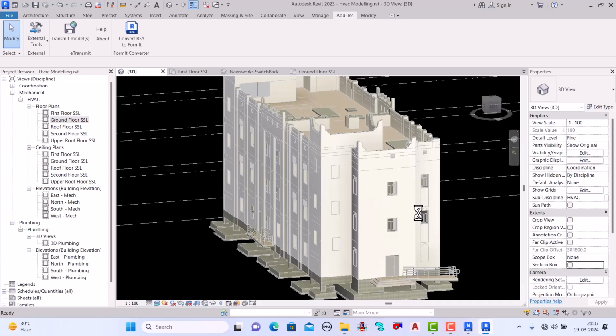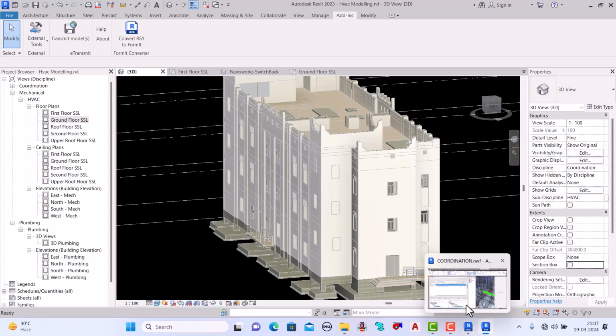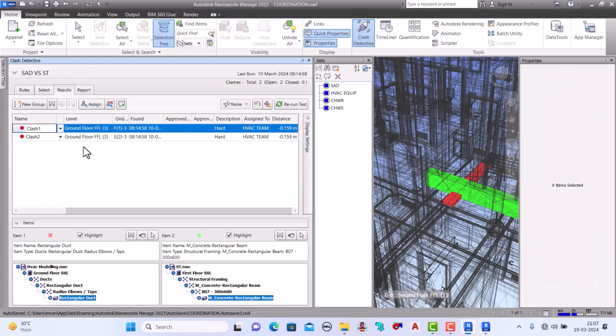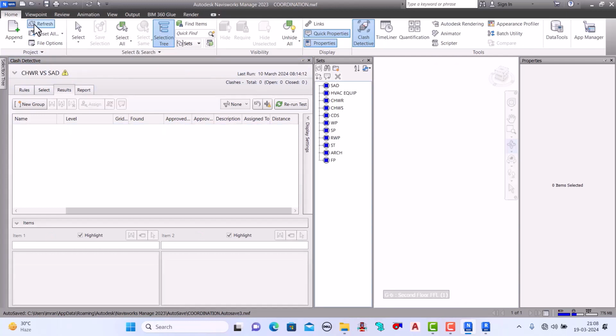Now what we will do, we will come again to our Navisworks here. Okay, and here I will refresh. Okay, F5. See, our clash is still showing clash 1 and clash 2. Okay, but here see, total clash is 2. Okay, here I will refresh. Okay, see, I refreshed. Okay, and here retest.